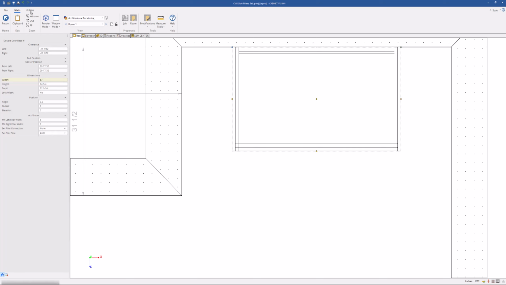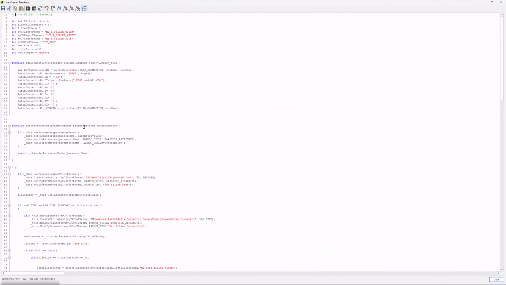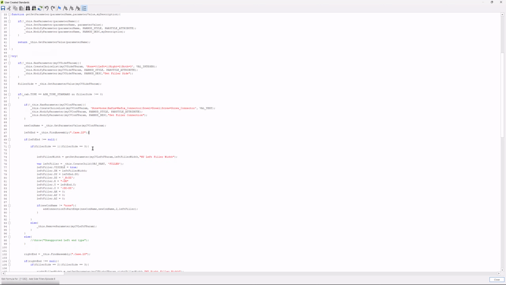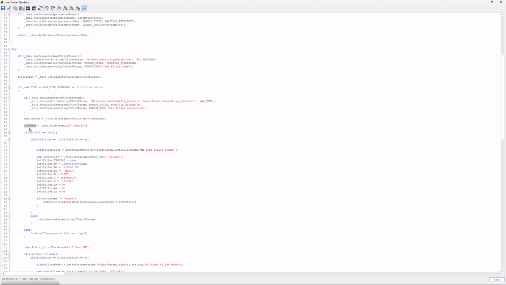So I'm going to head into my UCS and take a look at the code and what we've got at the moment. I'm going to focus on the left end panel to begin with, and then the modifications that I make I'll probably just copy over to the right hand side. At the moment I can see that I'm getting my left end using this .find assembly, and I'm providing a hard-coded path that returns me my left end object. What I need to do here is provide some logic to take into account the left finished end as well and return the object in that instance.